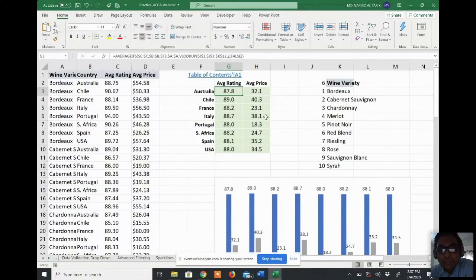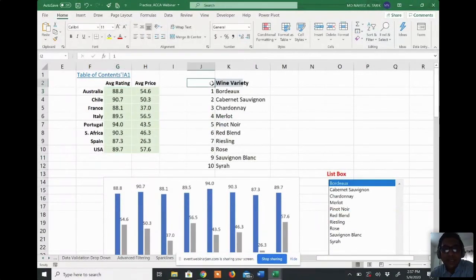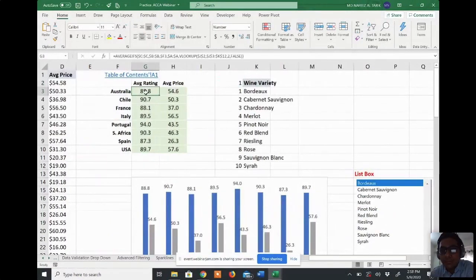You need a developer tab, but the main catch is here with connecting the list box with this cell, and this cell is connected with this table, and this table is connected with this chart. So everything is connected. As you are changing one thing, the other things are getting automatically changed.